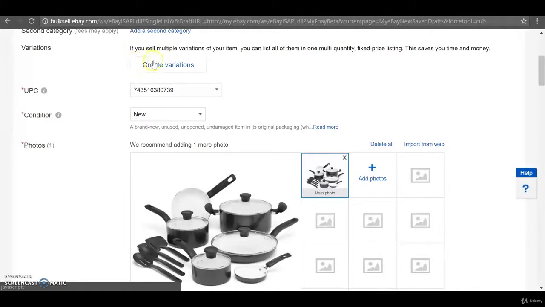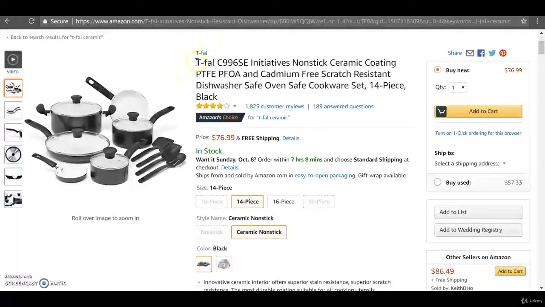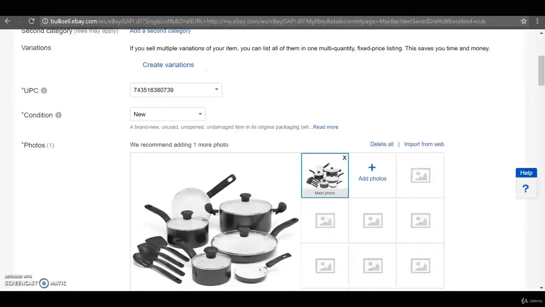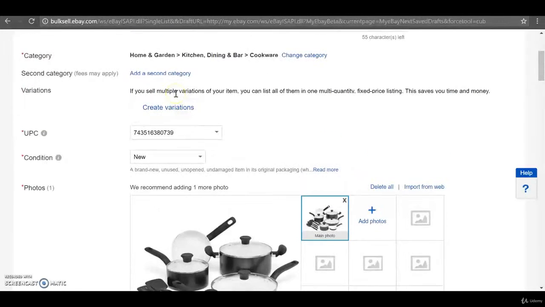We don't have to bother ourselves with variations since the item is unique. It doesn't have other things that you can pick. So we're going to the UPC code. Of course, the UPC codes are pretty important. You need to have them, and there's a way to do this.